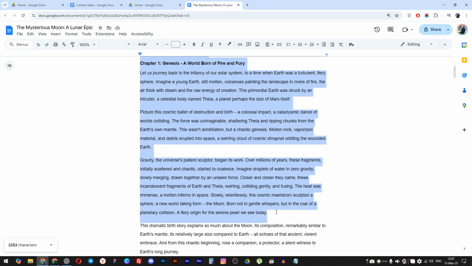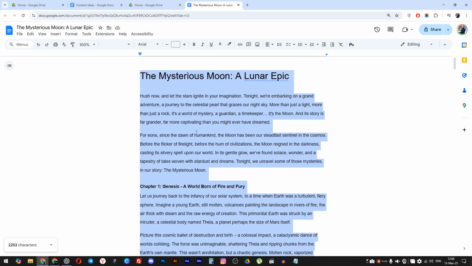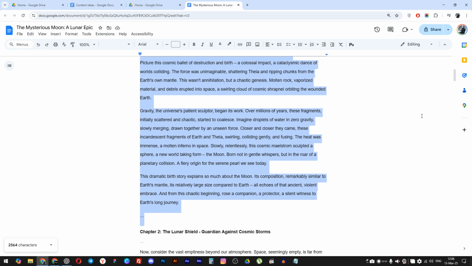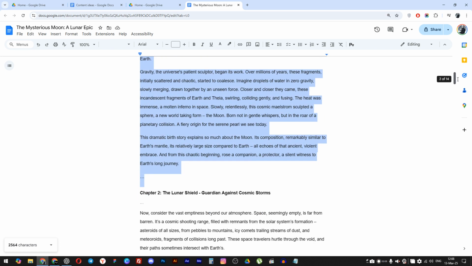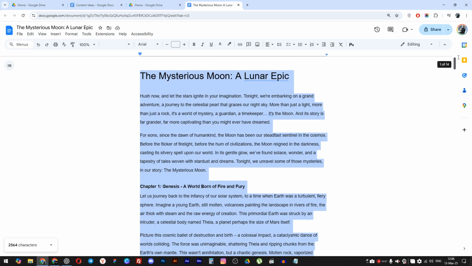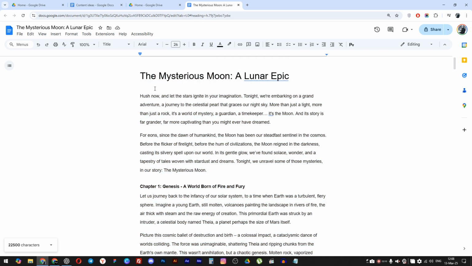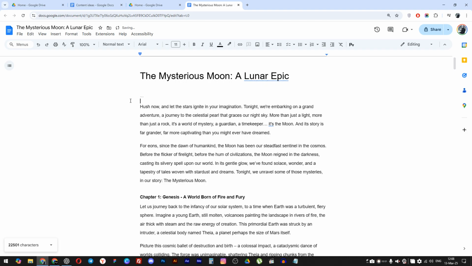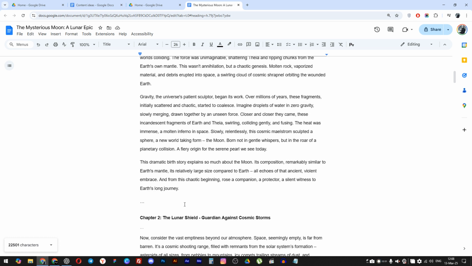So as I said, we need to select up to 4,000, or logically I would select, like, see this first chapter. Also, a good thing to do is to add 3 periods, which will make ChatGPT do a longer pause. And so let's select that.